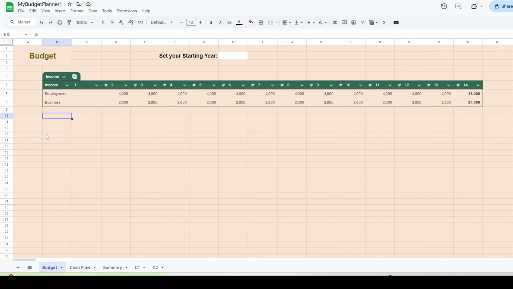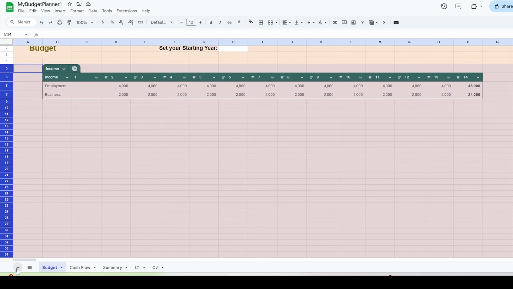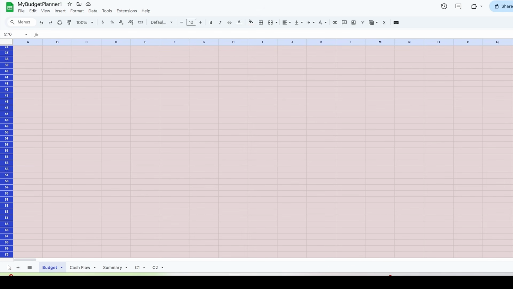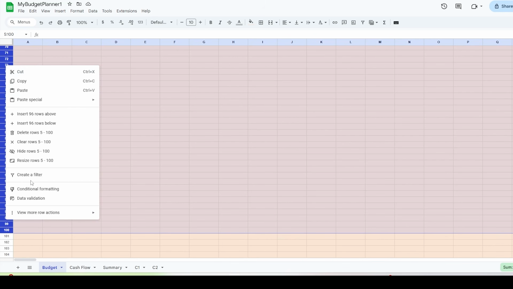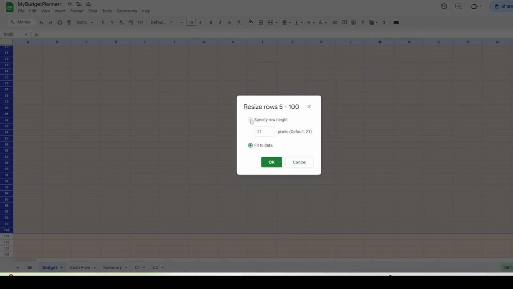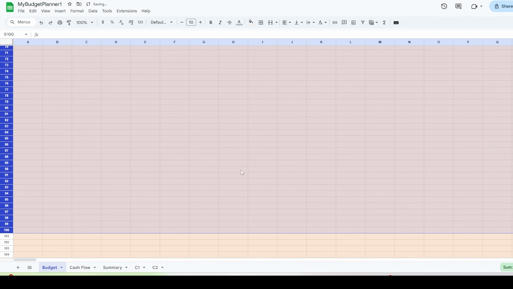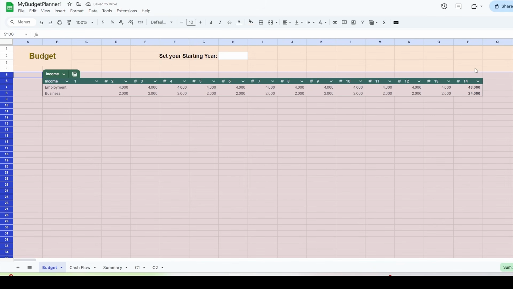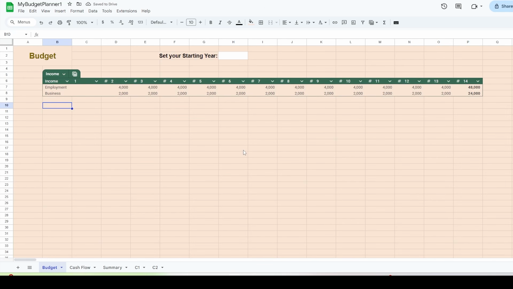Next, set row heights. Select rows 5 to 100. Right-click, choose Resize rows 5 to 100, select Specify row height, set it to 21 pixels, and click OK. Next, add monthly totals. In B10, type total. Set the font to bold, and align the text to the right.